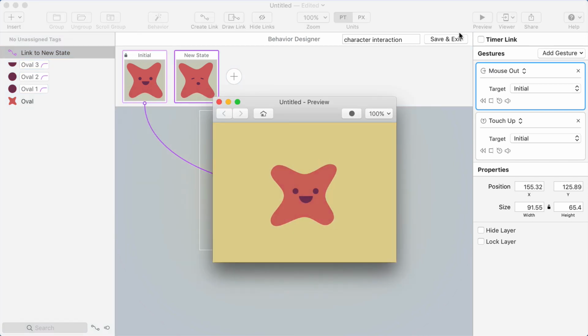All right, let's try this. So we've got our color change effect, we've got our motion effect, and now if I tap down, we've got that happy face, the sort of soothed face, like I'm giving it a massage or something. And that stays as long as I hold my mouse down. And while my mouse is down, if I drag my mouse out, it resets. That's because of that mouse out gesture that I added.